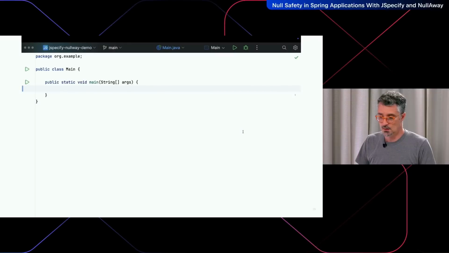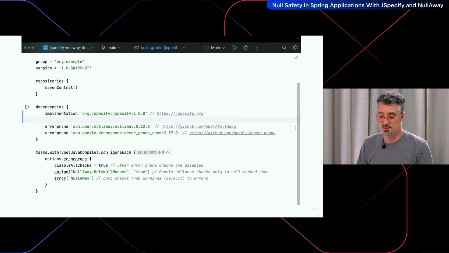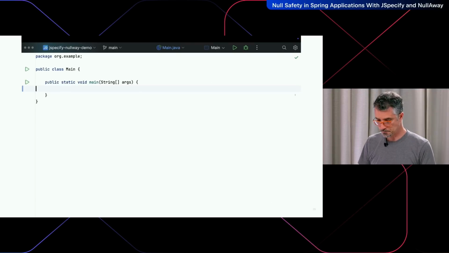Okay. So on the Spring side, in this small example, we are going to add a very simple Spring Web dependency. We are not even using Spring Boot. It's just a very, very simple example. JSpecify is available as of Spring Framework 7, and we have annotated the code base with Spring Framework 7. So I'm using here a milestone build.